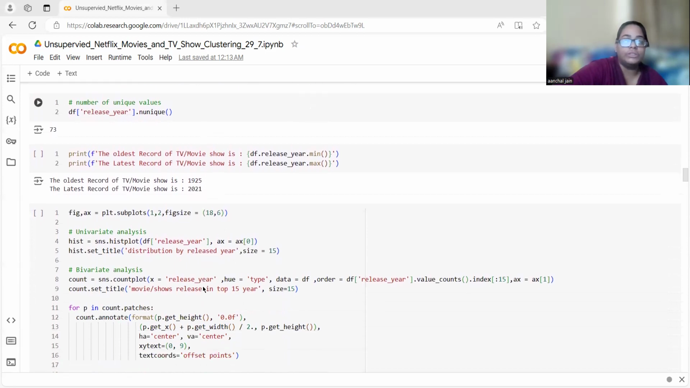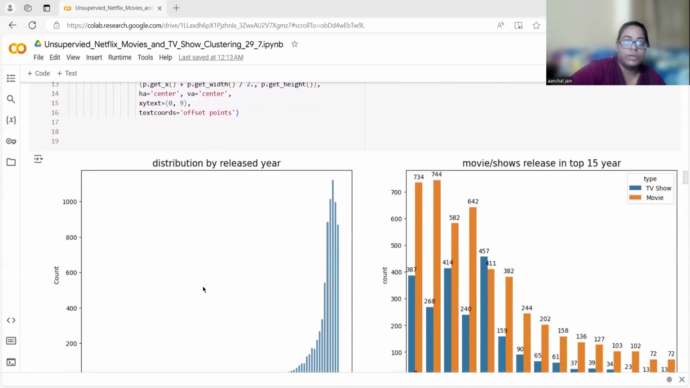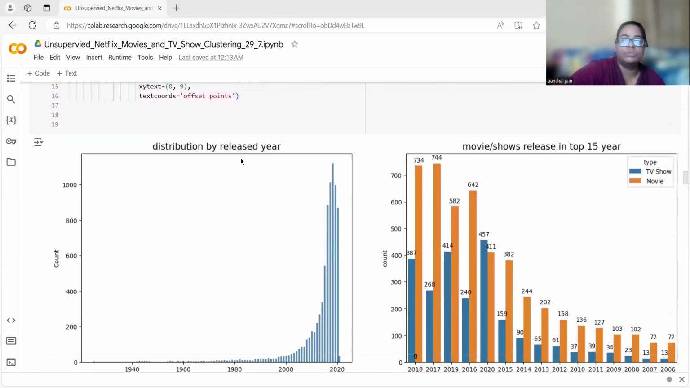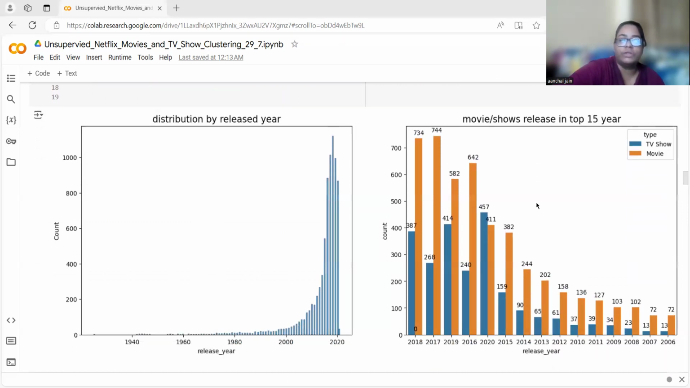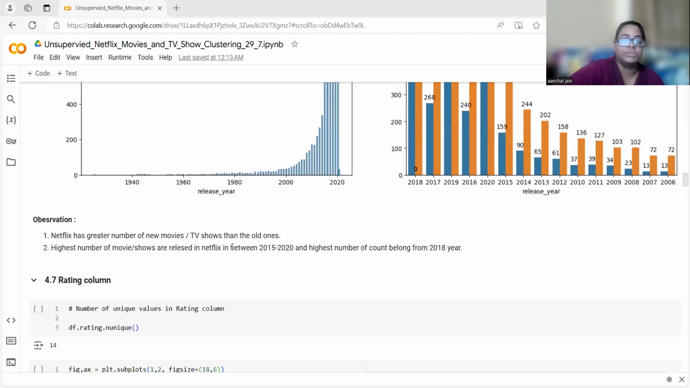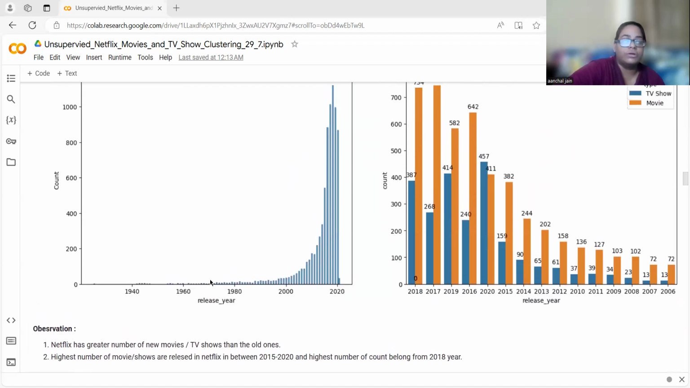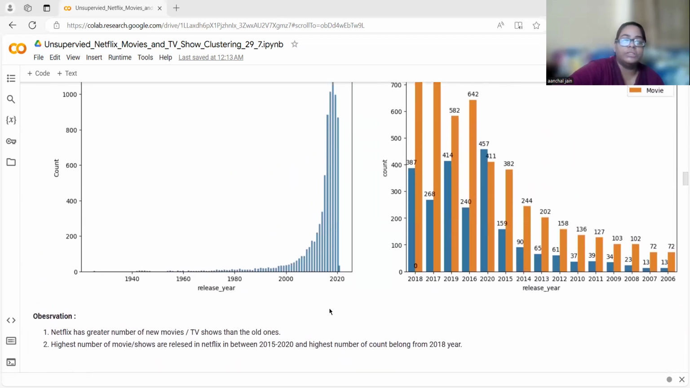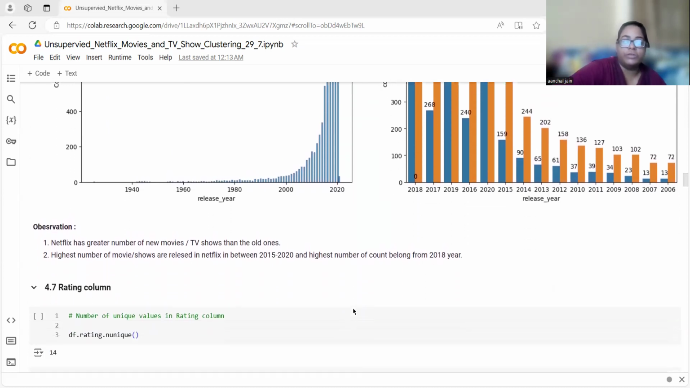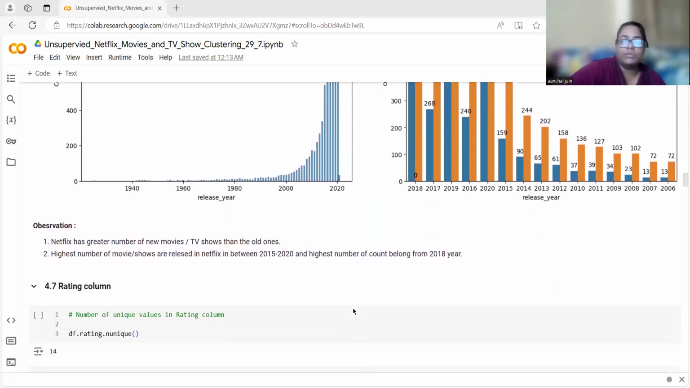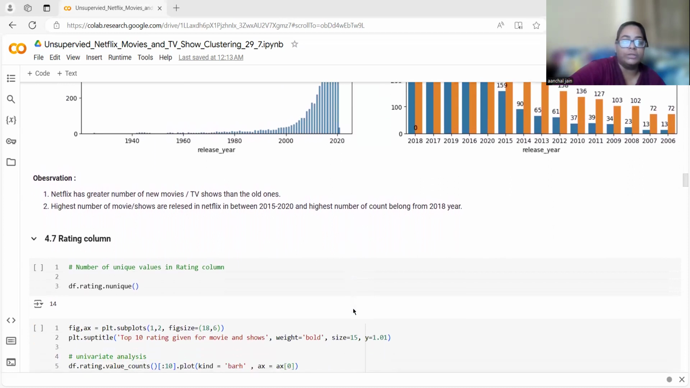Now we move to the release year column. Here we are checking the data distribution by release year, and the movies or shows released in the top 15 years, last 15 years basically. So we have observed that Netflix has a greater number of new movies and TV shows than old ones, and the highest number of movies and shows released on Netflix is between 2015 and 2020, and the highest count belongs to the year 2018.